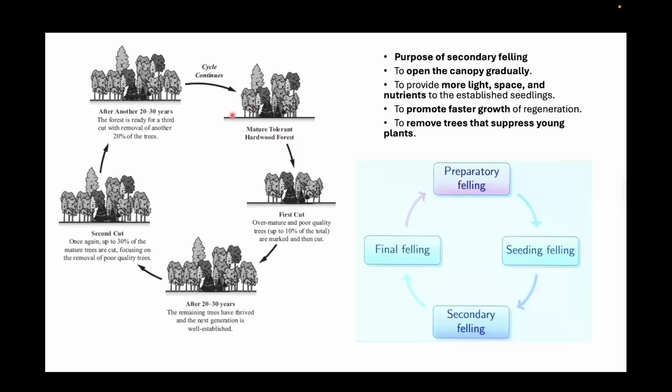So this cycle continues. As I was saying, what is the purpose of secondary felling in the shelterwood system? To open the canopy gradually, to provide more light, space and nutrients to the established seedlings of the regeneration, and to promote faster growth of regeneration, to remove trees that suppress the young plants.